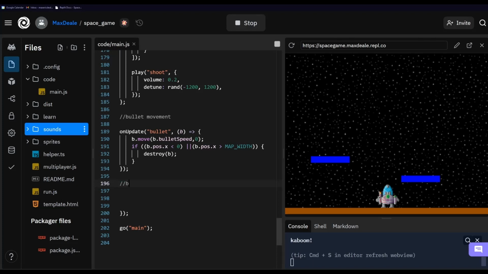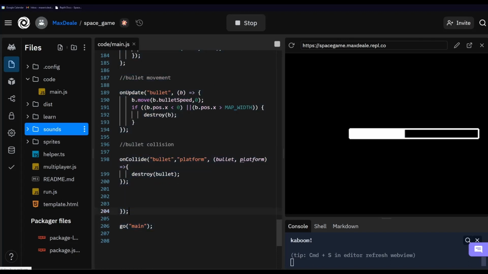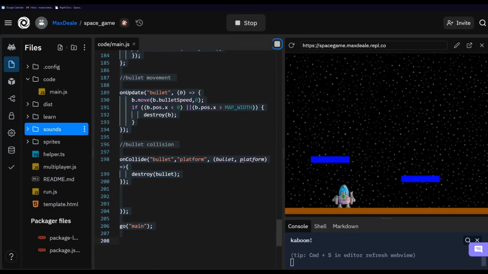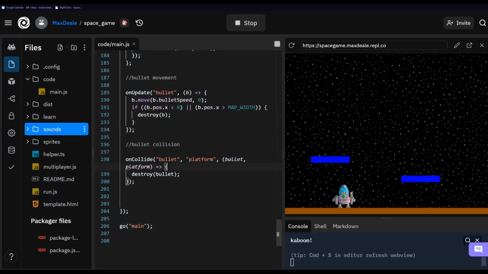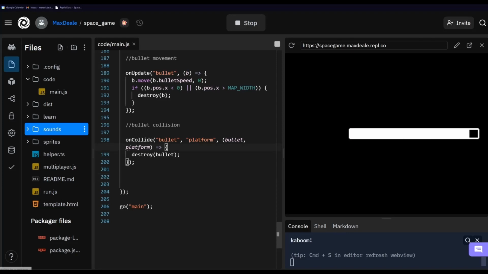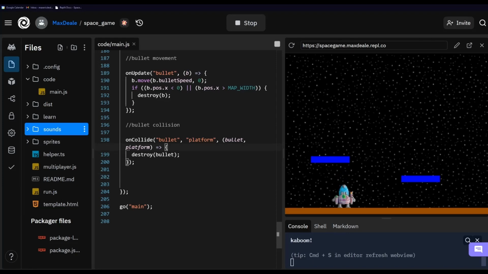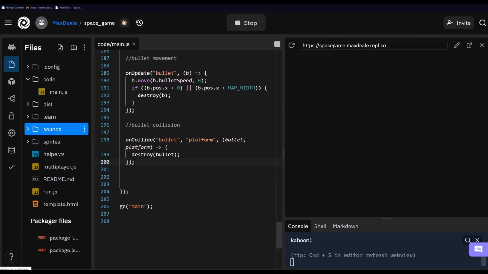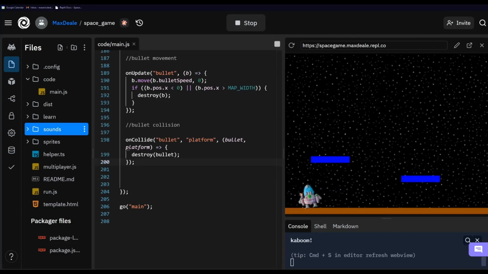So we can say bullet collision over here. So we're using the onCollide method from Kaboom, and I just want to use this auto formatter over here. Nice. So we're using the onCollide method. We are checking the bullet tag against the platform tag. So we're saying basically if a bullet collides with a platform, we simply want to destroy the bullet, just like that, right? So if I shoot the platform, you can see that the bullet disappears.